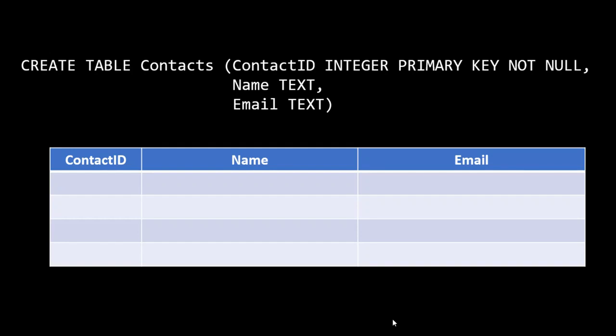In the previous video, we created a database named contacts.db. And in that database, we created a table named contacts. And we used this SQL statement to create the table. You can see that we have three columns in the table. The first one is contact ID, and that is an integer. It's also our primary key.